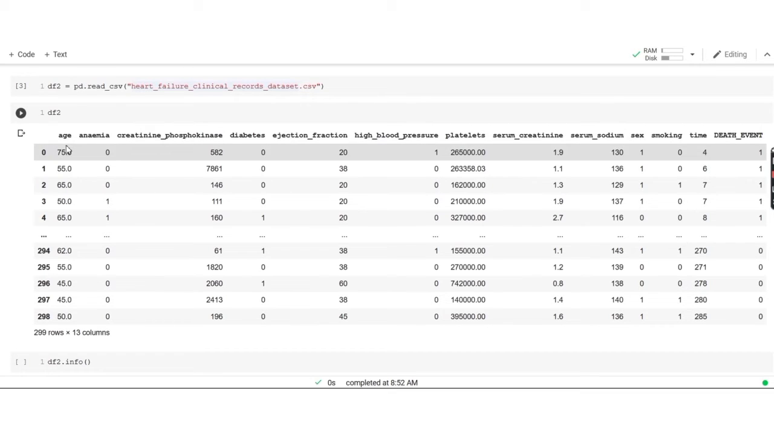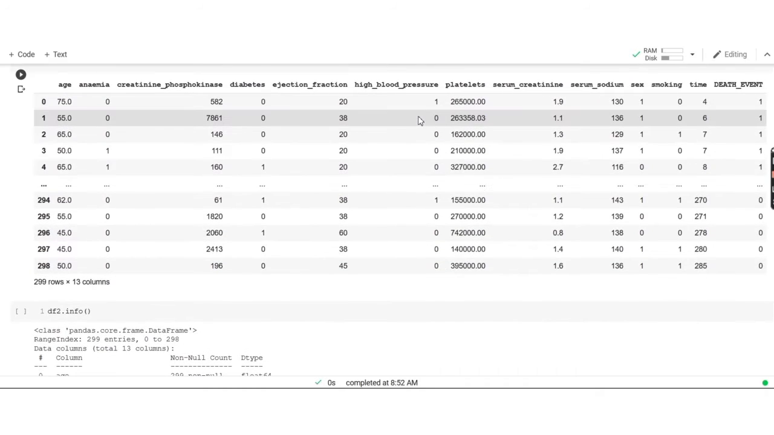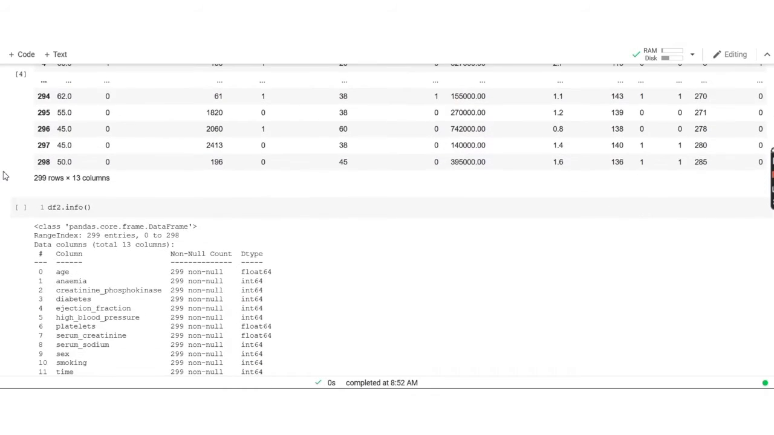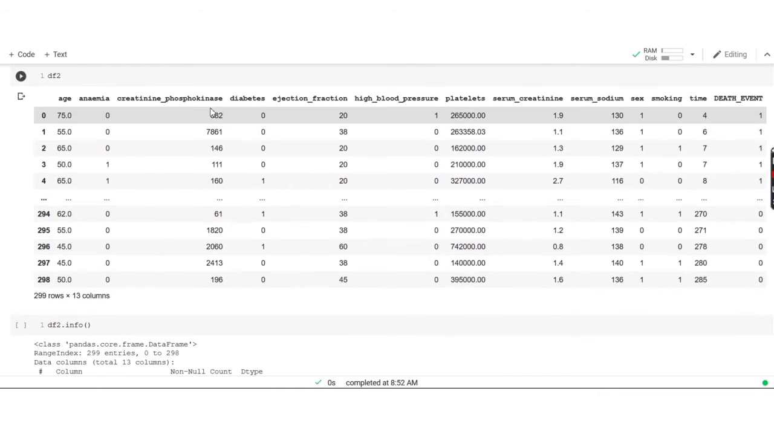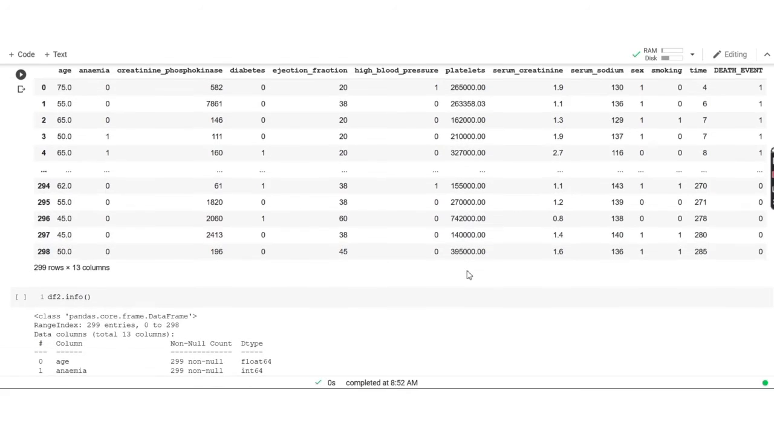Here are age, anemia, and so on, diabetes, high blood pressure. Some of the columns, basically 5 columns, have binary inputs, whereas the other 6 columns have non-binary inputs. For the sake of simplicity, I will be changing these non-binary inputs to binary inputs in the next step.